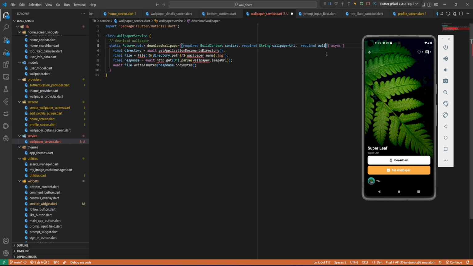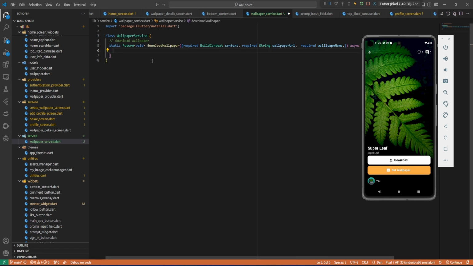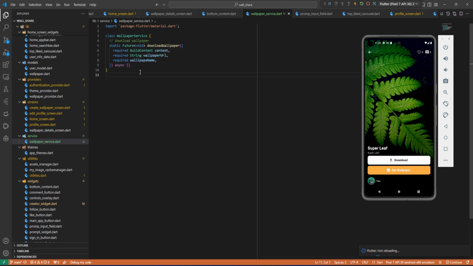Okay, wallpaper name. The reason why I'm passing the wallpaper name is because I want to use it to save this wallpaper locally. Okay, so all of these, let me just remove these and then let's Control S so that the code formats. Now let's start creating our code here.